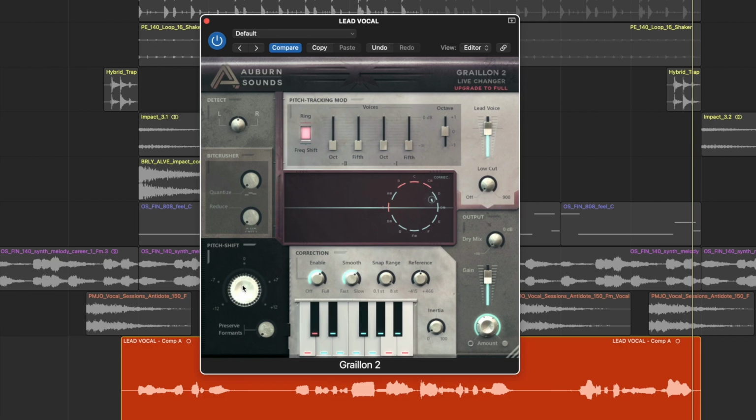Cool, I like the way that that sounds. This plugin also has an area where you can do pitch shift and play with the formant, so let's experiment a little bit with that sound.